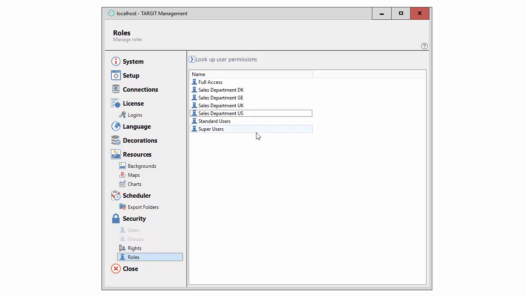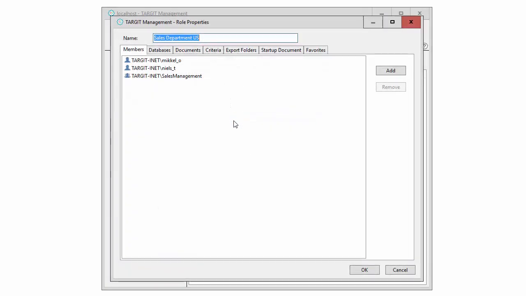The more roles you have, and the fact that you can add individual users to multiple roles, makes it a bit complicated to determine, let's say, the effective access for a particular user. So, for example, here in the sales department US role, you can see I added the member Nils T here.